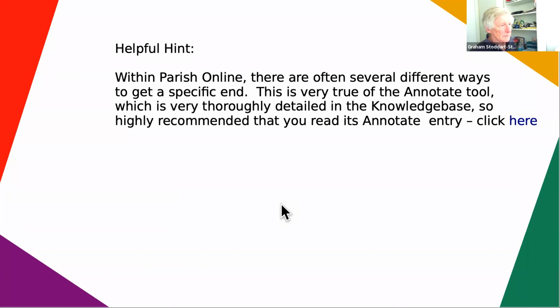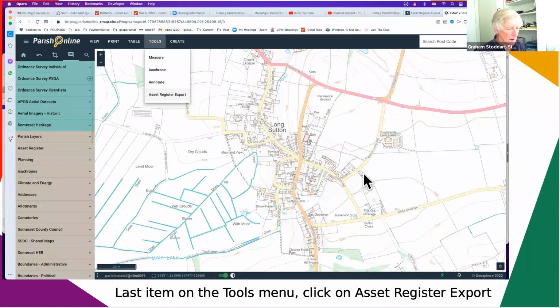So the annotate tool is a bit like Windows Parish Online. There are several ways of doing exactly the same thing. The annotate tool as well, but it does have a very good entry in the knowledge base. So I've given you a link here to that. The last item on tools is the asset register export.